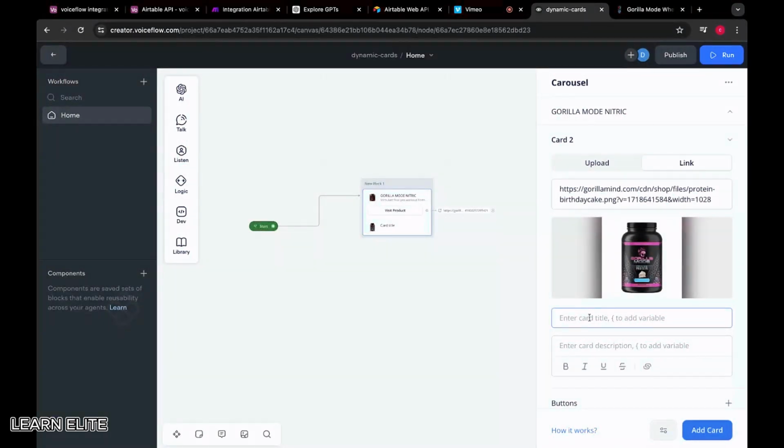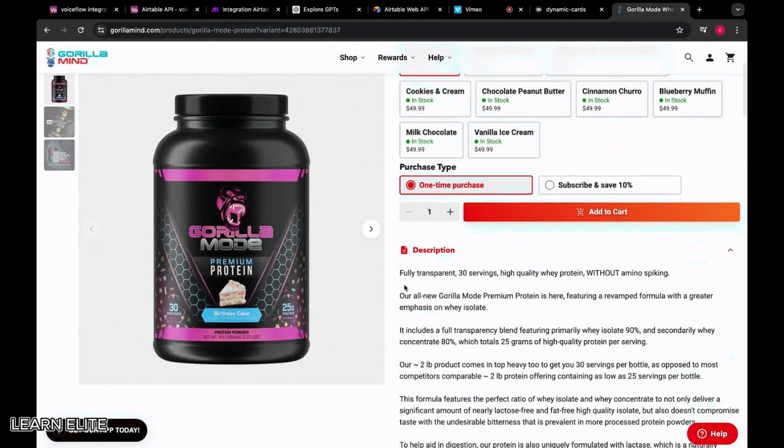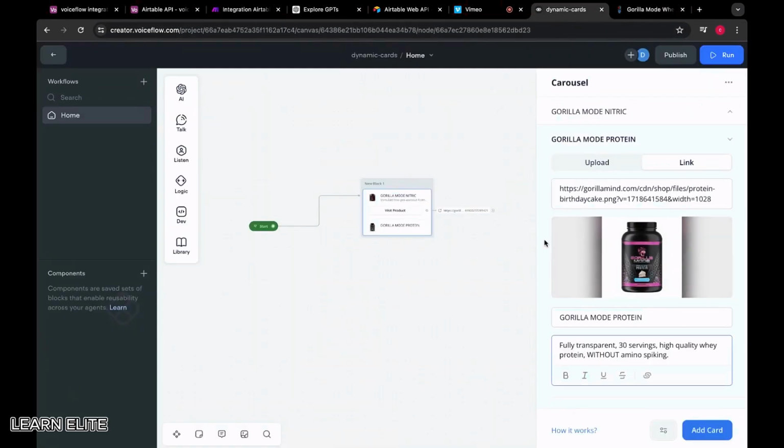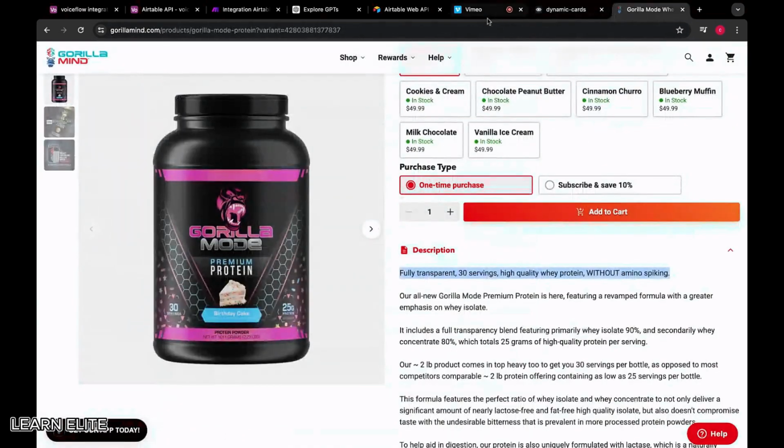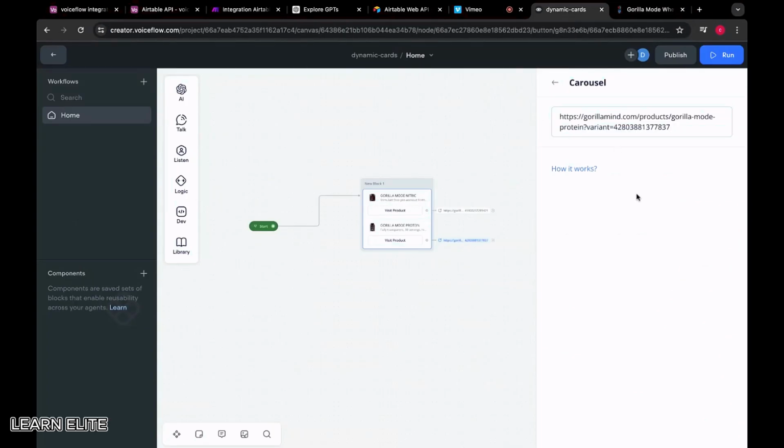Enter card title. All right, Gorilla Mode Protein, card description. Fully transparent, 30 servings, high quality whey protein. We'll just paste that. Cool. Add a button. We're going to call this visit product. All right, cool. Actions, open URL. Let's grab the URL. Whoops. Cool. All right.